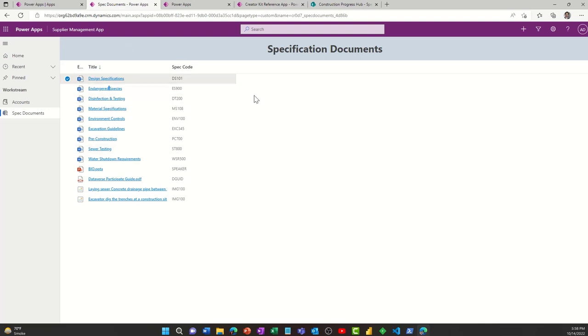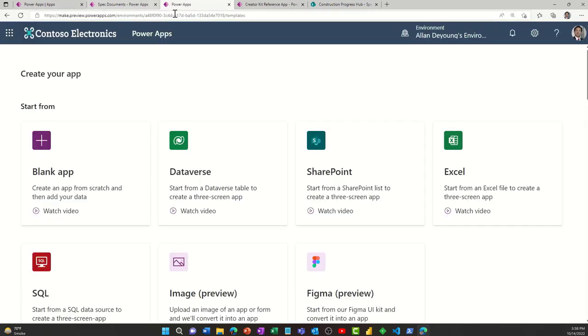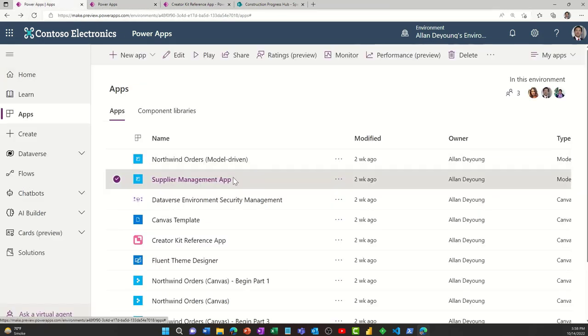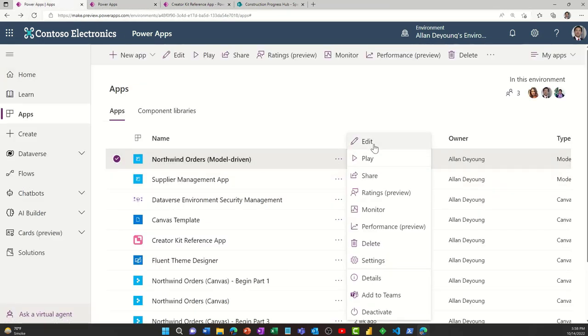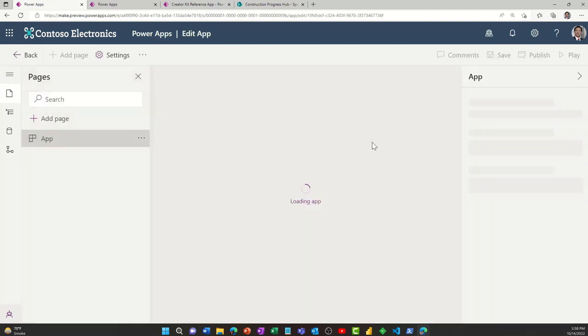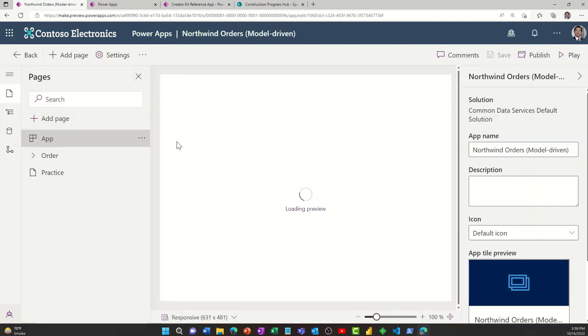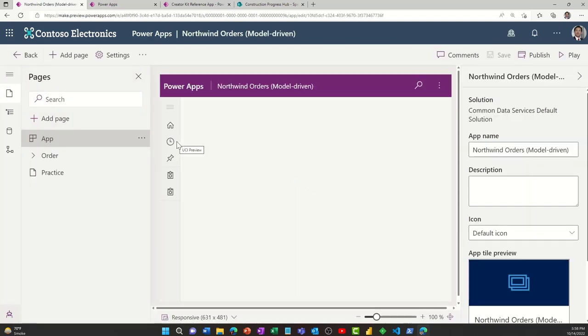So let's learn how I put this together. Again, we got 3 features: the actual list, then the link to the file, and then the icons. So let's do it in that order. I'm going to open up a different app, an app that doesn't have any custom pages in it, in edit mode. So basically, you can do this in any model-driven app.